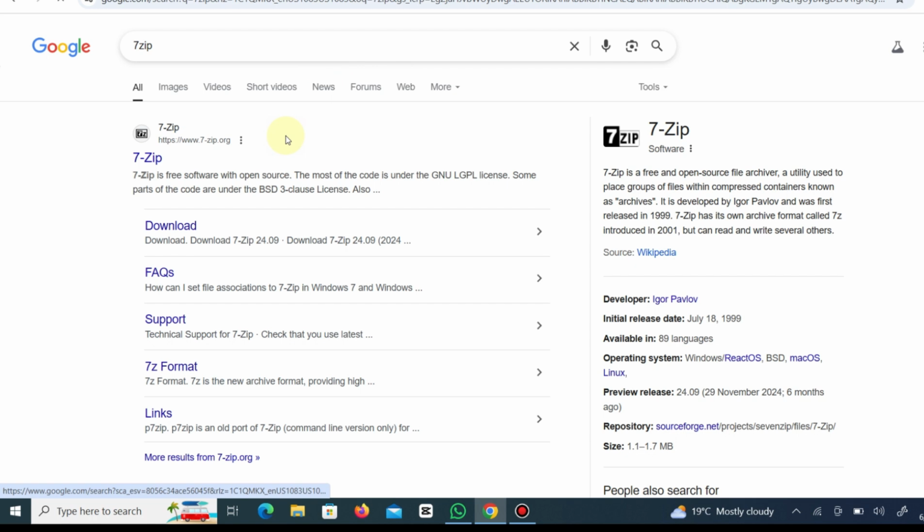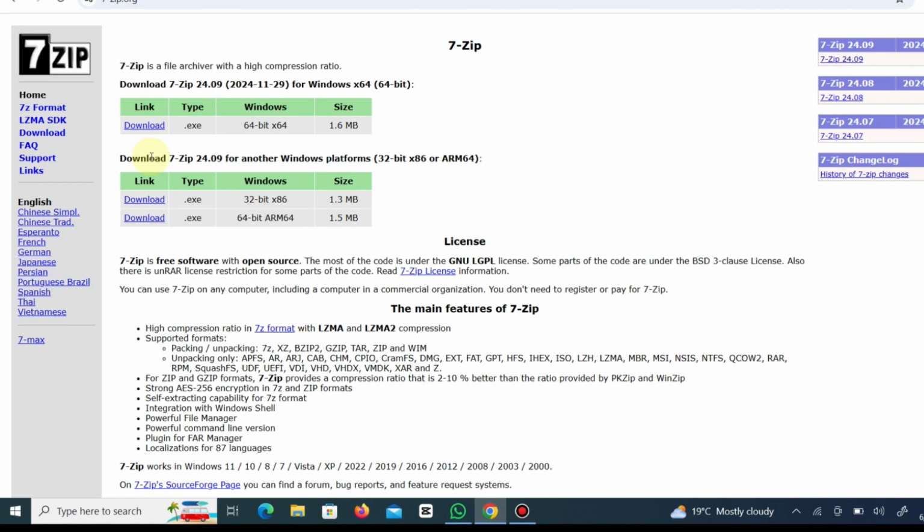Literally, that's it. And this is free software, so make sure you go to the official website, which is 7zip.org, like so. Then at the top, we've got the downloads. In this case, I've got a 64-bit system, so I'm just going to tap on download, like so, and then the download will begin.